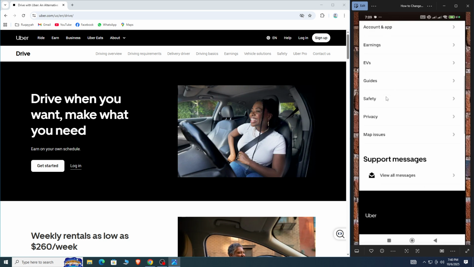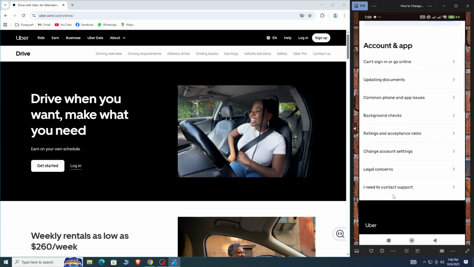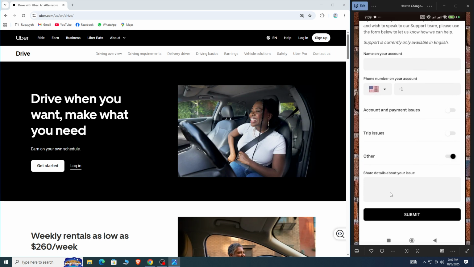Scroll down and click on account and app. Then scroll again until you see I need to contact support. Now, fill out the form with your account name, phone number, and choose other as the issue type. In the description box, clearly mention that you want to update your profile picture. Click submit to send your request.